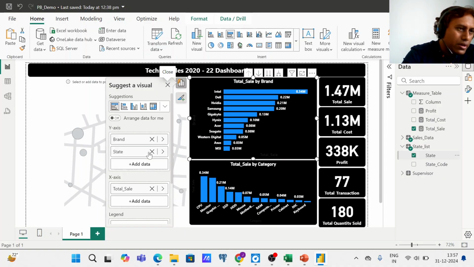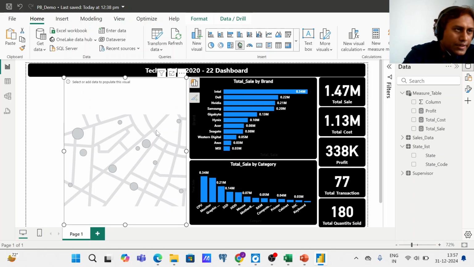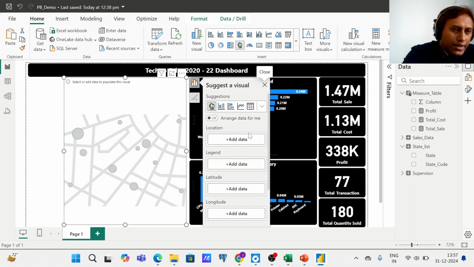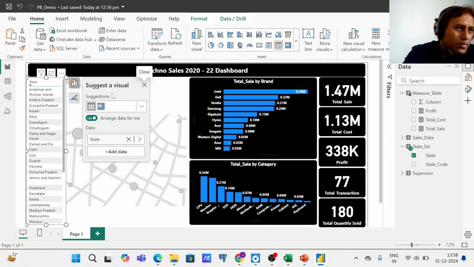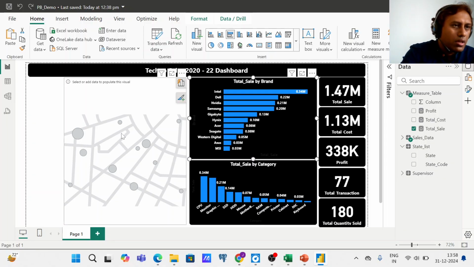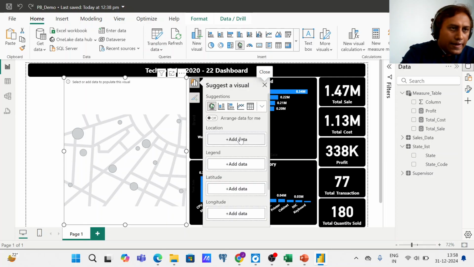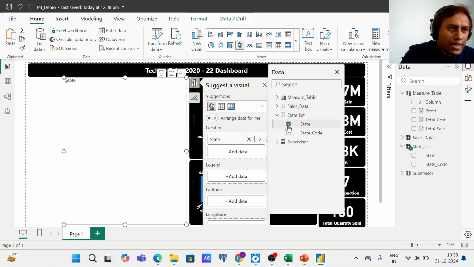See, the map will be coming. Where has it gone? Sorry, I put it in the x-axis, y-axis. I need to, sorry, make sure this is selected. Go to add data, look in location, bring the state. Again it is gone. Wait. I have created something. Yeah, this map, bring this, go to add data. Just go to state list, go to state, click on that.